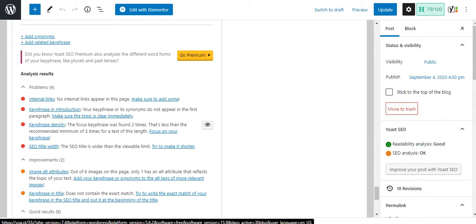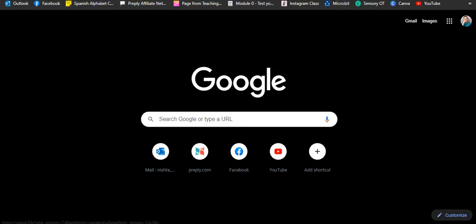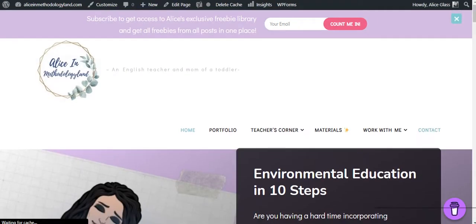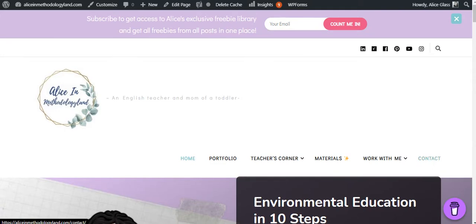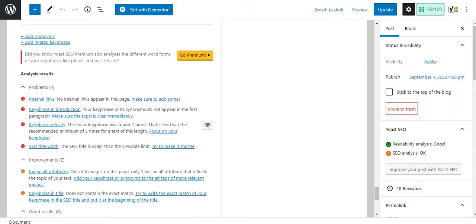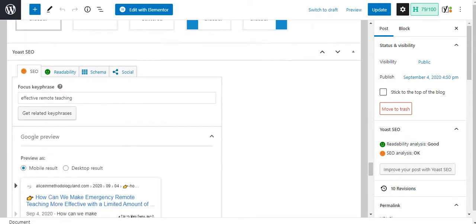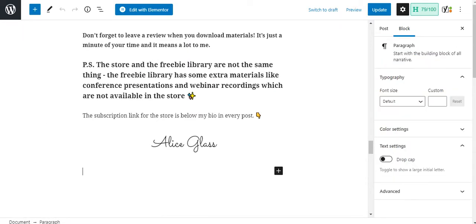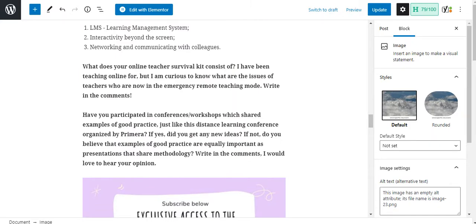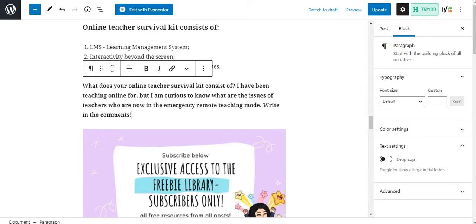Internal links. So as we said, we have outside links, but we do not have internal ones. I'm just going to go to my website and copy the contact page. Why? Because at the end of the article, you should always invite people to comment on your writing and try to connect with your readers. So let's go there and let's see. Have you ever participated in conferences, workshops? Okay, yes, no, this is a mistake. What does your online teaching survival kit consist of?